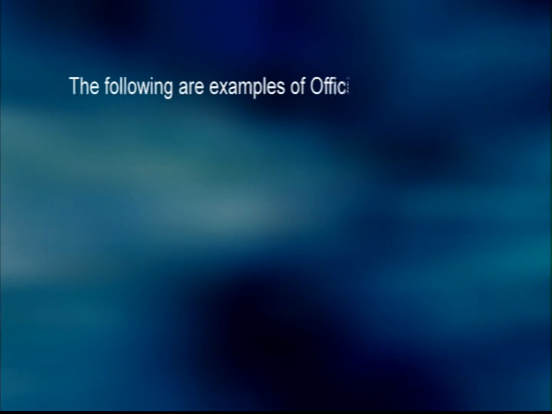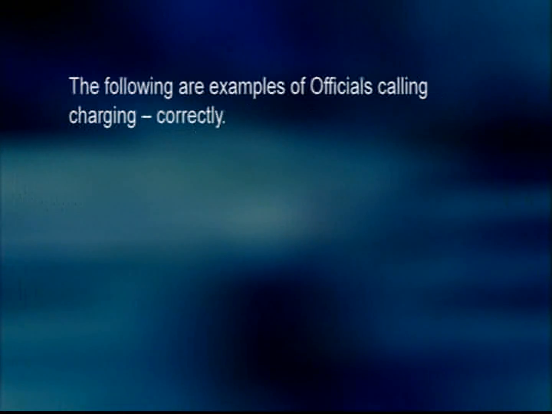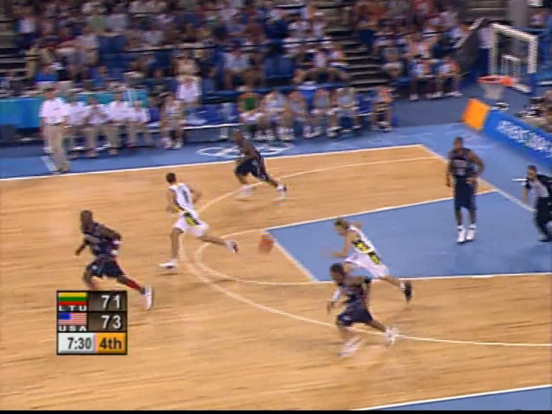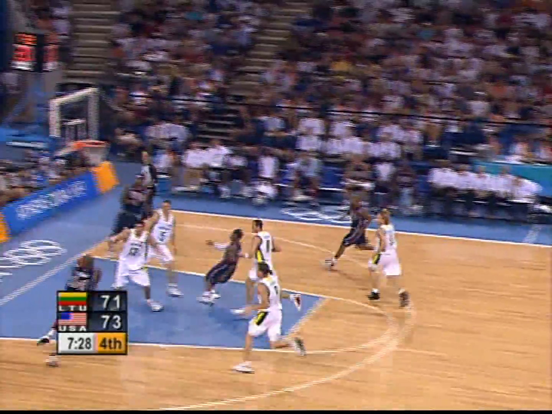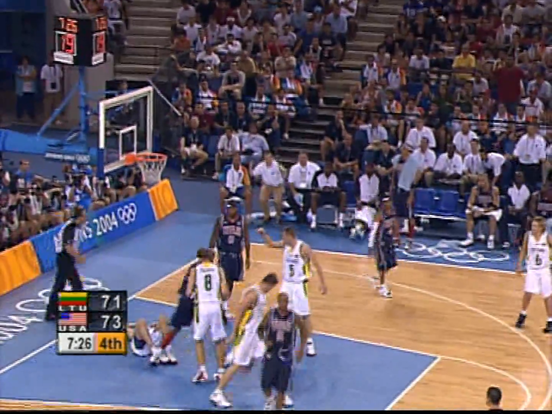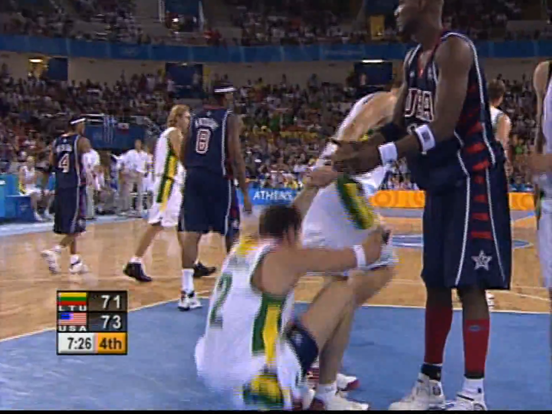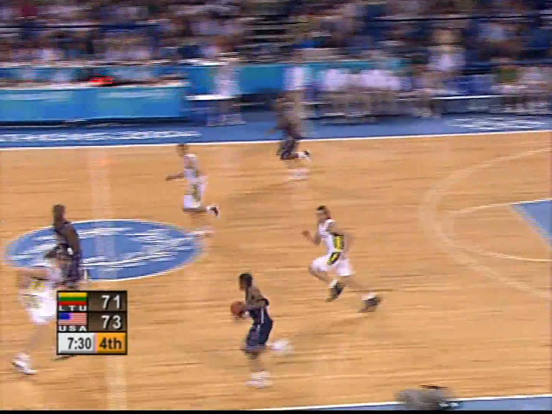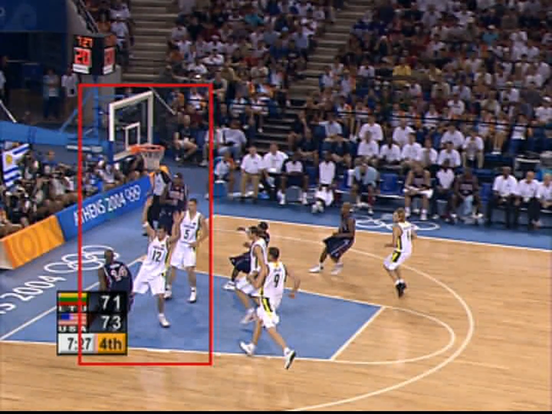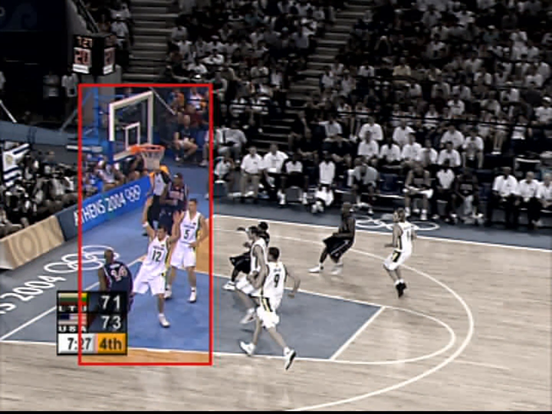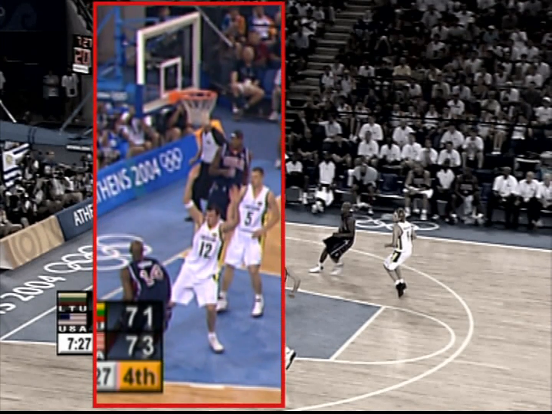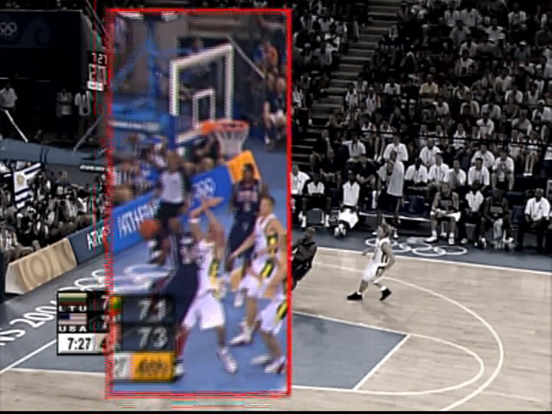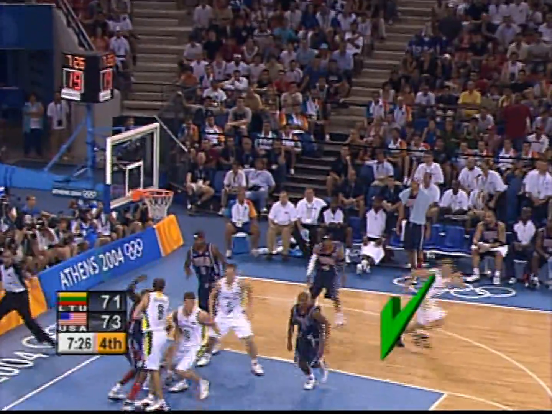The following are examples of officials calling charging correctly. Blue 4 on the fast break passes the ball to Blue 14. White 12 establishes an initial legal guarding position in front of Blue 14. White 12 gets to the spot first, and contact is on the torso of the defensive player. Charging foul is called. Right.